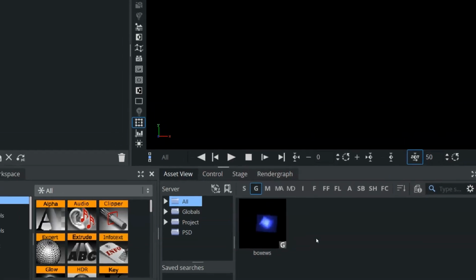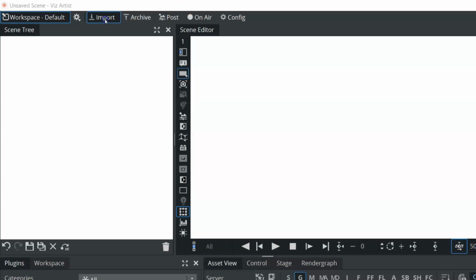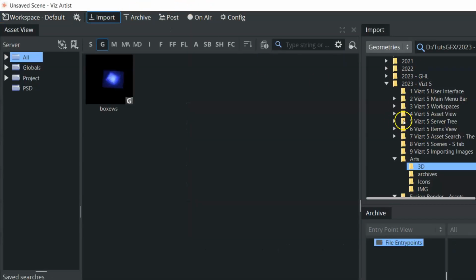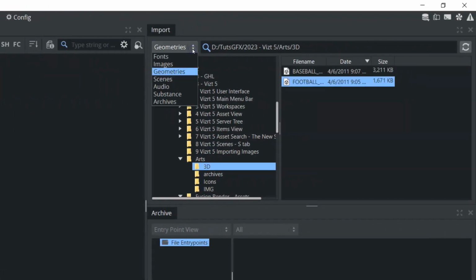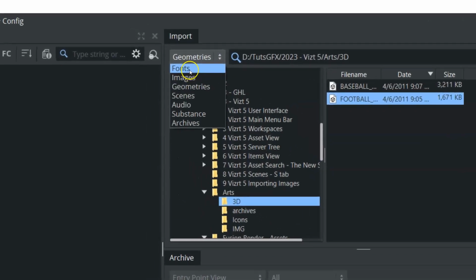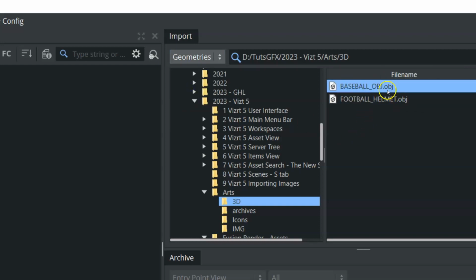So number one, we're going to import a few. We're going to go up here into the import, and we're going to search again for a folder that we want to select where our assets are coming from. Then we have our drop down here. Again, we have fonts and images, geometries. We want to select geometries. And then over here on the far right, you can see that we have two 3D .obj objects, and we can import .fbx, .obj, .3ds, many different formats.